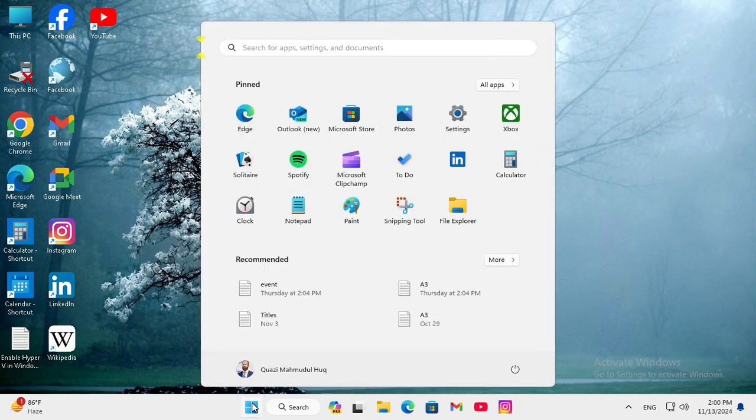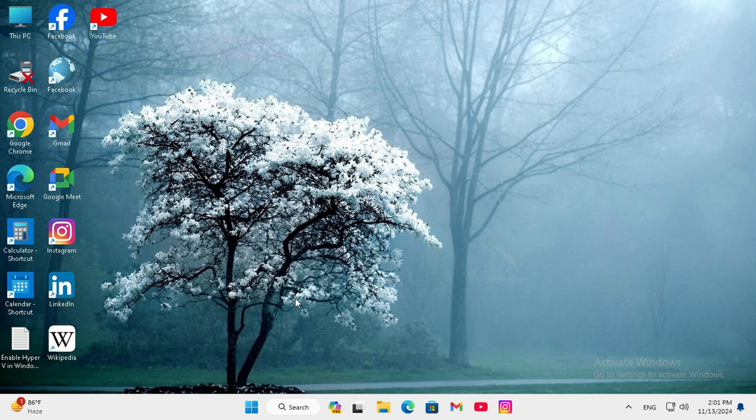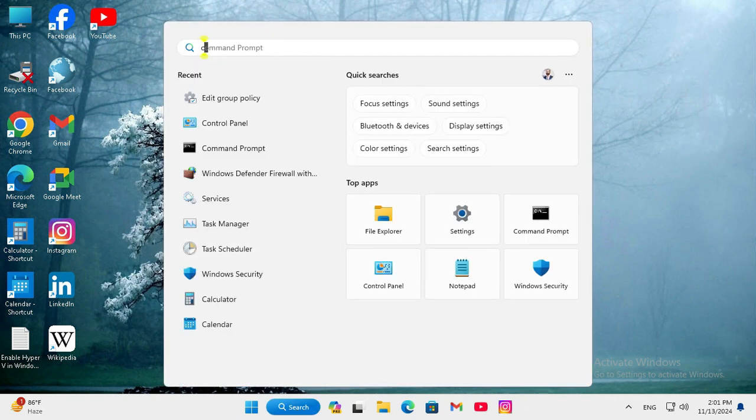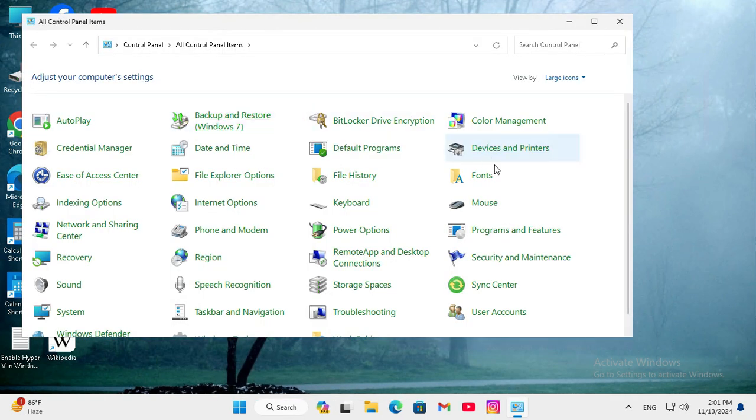Click on the Start menu. Click on your user icon and then click on Sign out. After logging in again, I'm going to check. Click on search. In search type Control Panel. Click on Control Panel, and in Control Panel look, Device Manager is not showing here. Device Manager is hidden from my Control Panel.